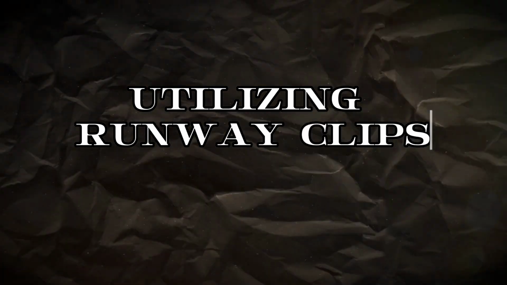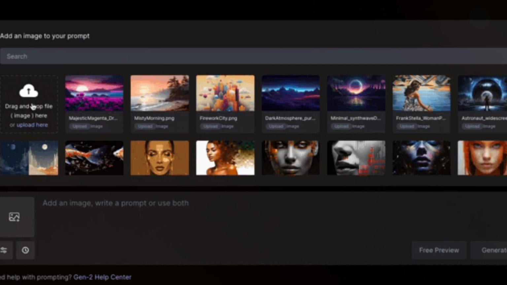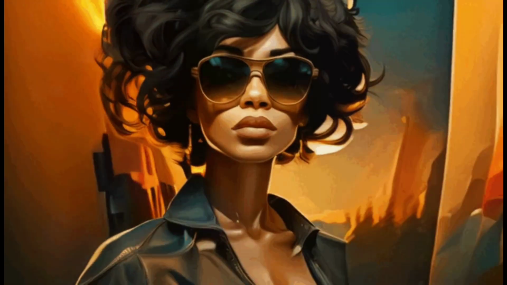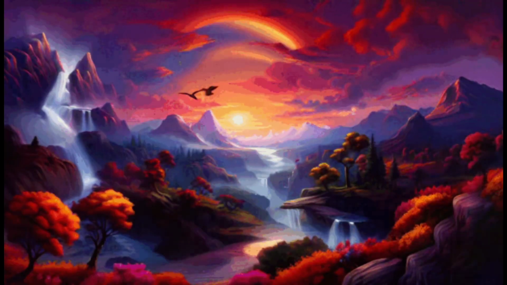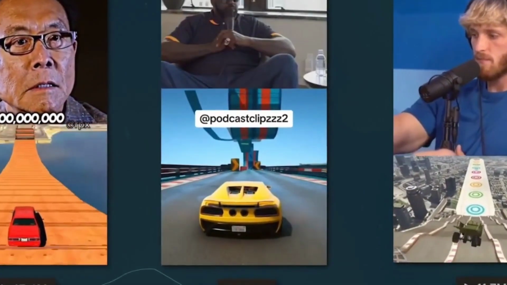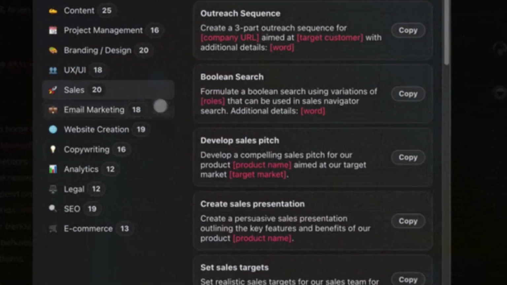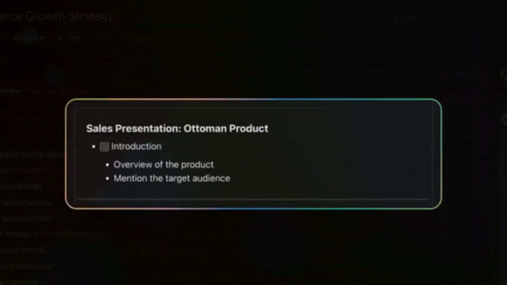Utilizing Runway clips. Enhance your video further by incorporating clips generated with runwayold.com. Replace existing clips with these visually appealing ones at strategic points in your content. Perfecting the video: fine-tune your video by chopping and optimizing clips for 1 minute and 20 seconds. Use AI prompts and tools to create additional images and videos for added originality.